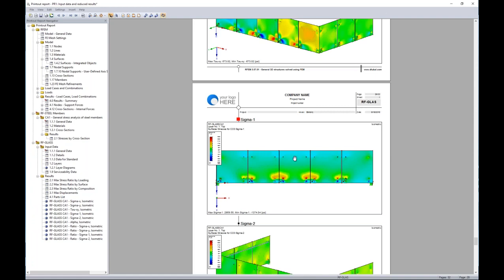The other important thing to note is that if anything were to change with your model, let's say a loading, or you rerun an analysis, these pictures all update automatically too. So you don't have to worry about going back and reprinting them again if any slight change was made. Something that's really nice about our printout report.